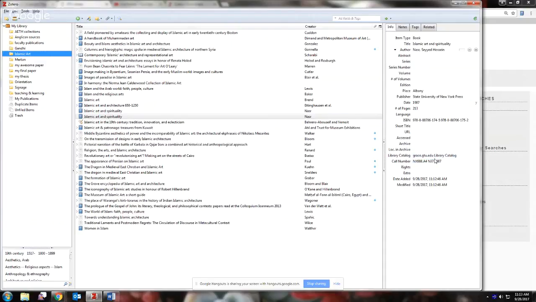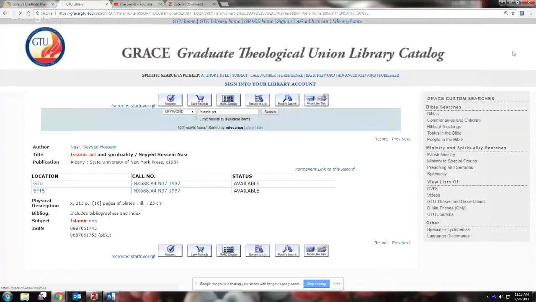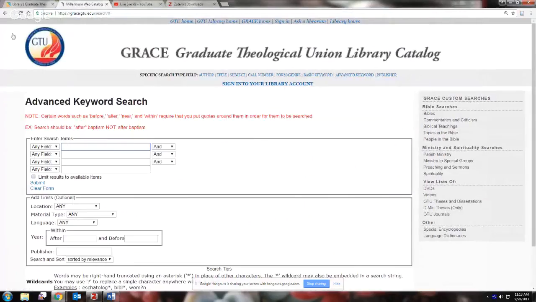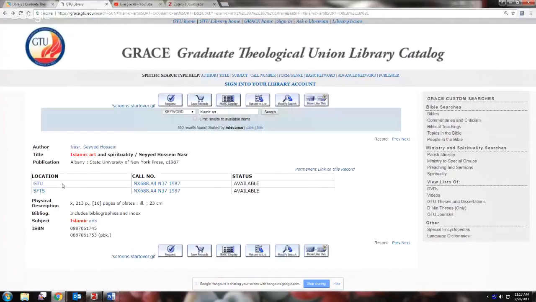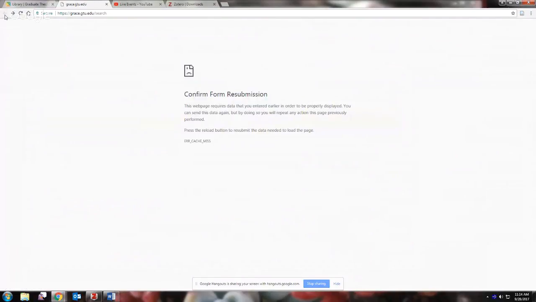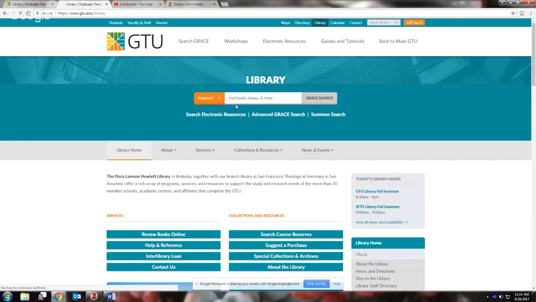But remember, Zotero doesn't know if this book is checked out or not. So you'll still want to go back and check the item to see if it's actually available or if somebody has it checked out. This book actually has 2 copies and they're both available. So all of that information is being brought in. I'm going to go back one. Oh, it doesn't like that. That's okay. We'll just do it again.